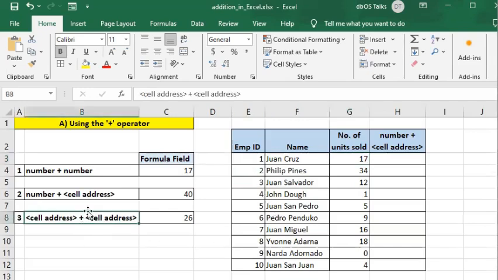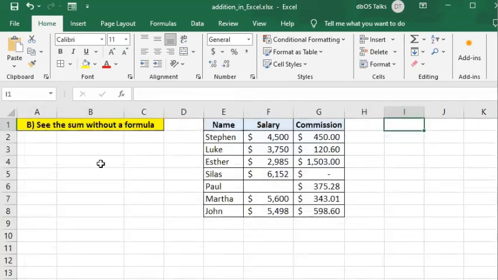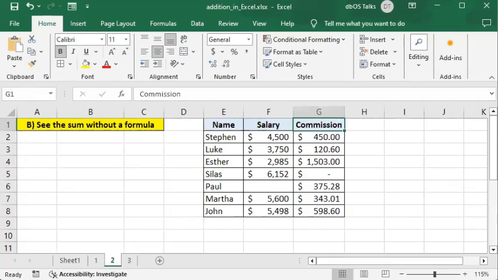So the third, okay, so come back here. See the sum of the formula. So you see here numeric values in columns F and G, salary and commission. Now there's a way to get a preview of the sum of the values without creating any formula. What you will do is you will hover your mouse, you will drag your mouse across the numeric fields that you want to compute.